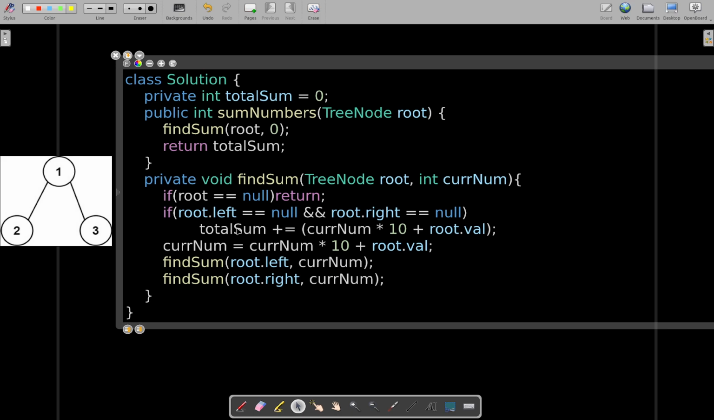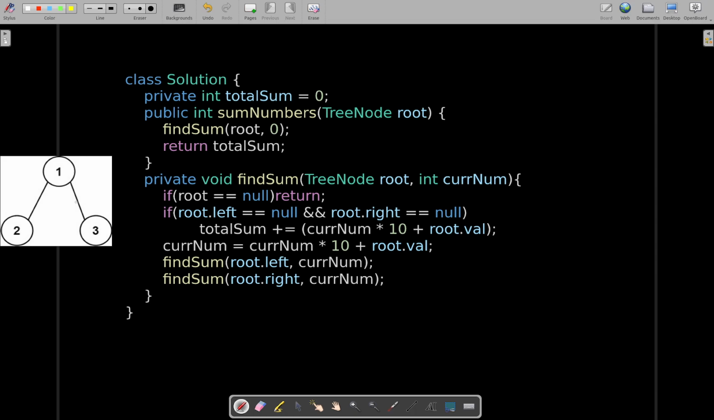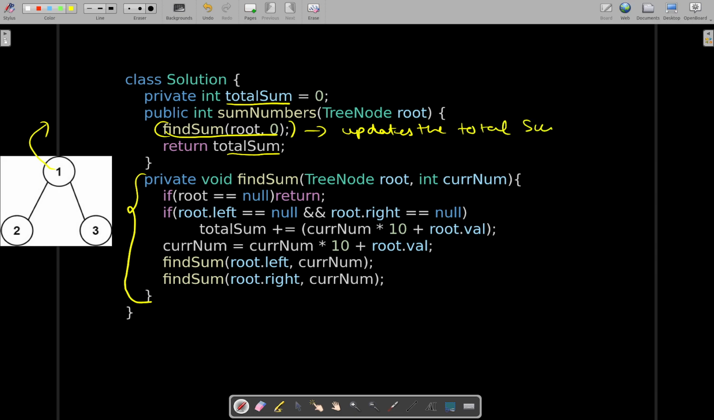Okay, so what we'll be doing is, starting from the very first node, which is 1, we will pass this root node into the function find sum. Okay, and there will be a variable total sum, which we will be returning. So this find sum method updates the total sum.